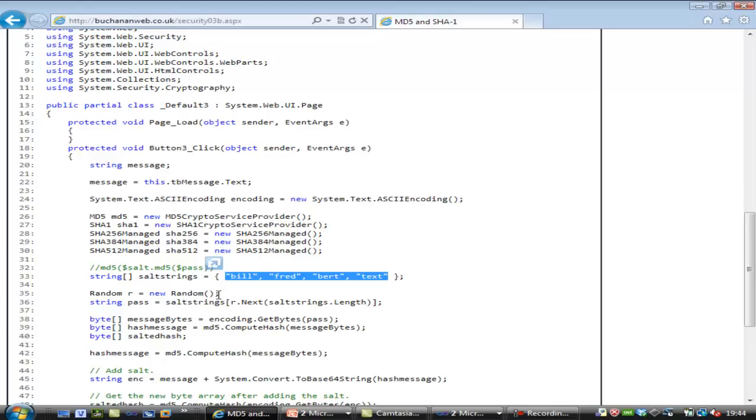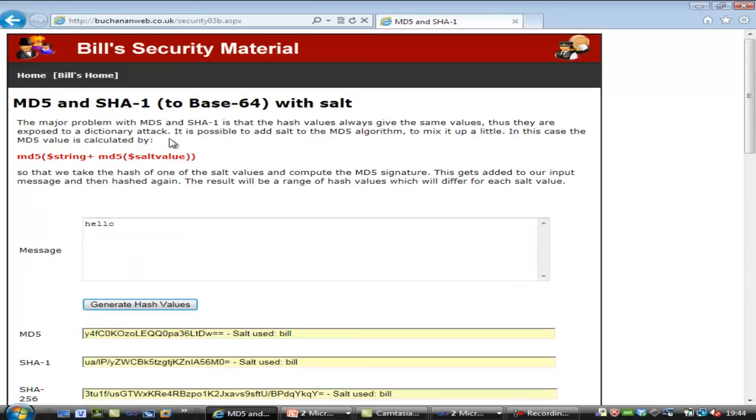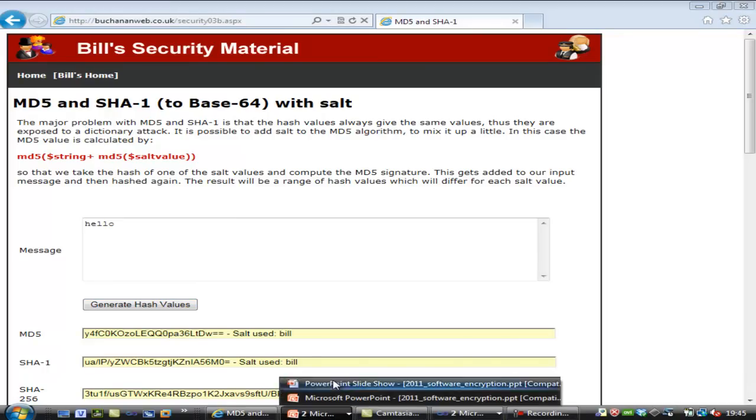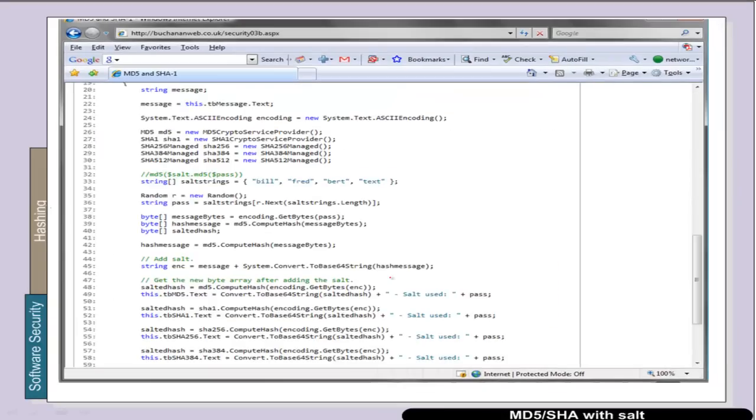The program will then take a random value from there. This is the length of the array that we have for our salt strings. So it'll take a random value from there and then use that inside the actual hash to give a different result. We can MD5 the salt value, add it on to the string, and then we take an MD5, so it will change each time. Okay, so that shows our salt values. Take a random one there, encrypt it, add it on, and then we can hash the whole thing.